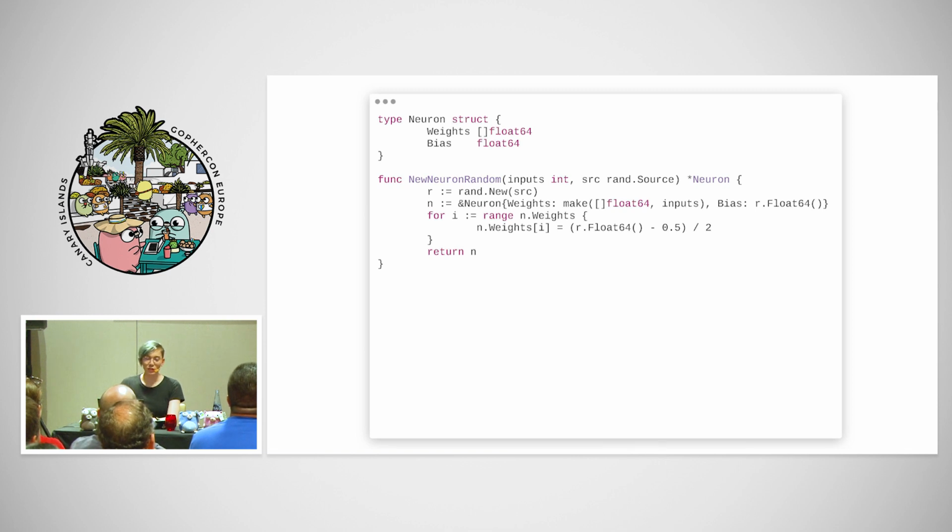So a neuron is a bunch of weights and a bias. To create a new neuron, I just make here a slice of floats. The amount of items in the slice is going to be the amount of inputs that I have, and these are going to be my weights.